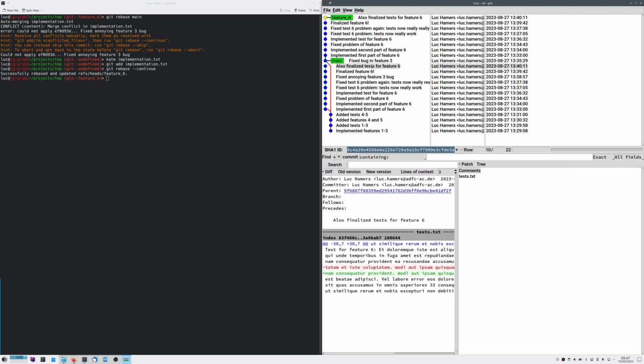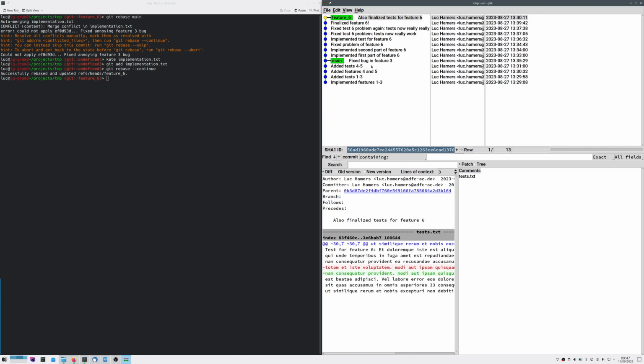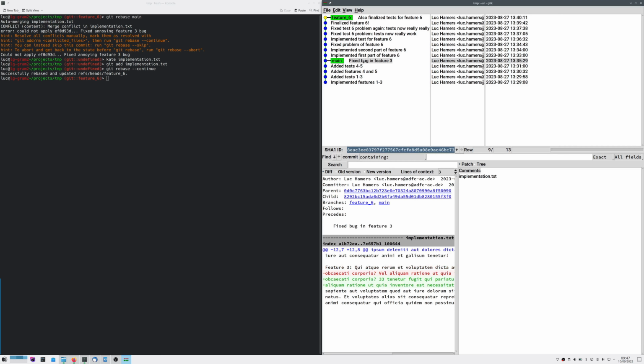So let's do a refresh with Shift F5. So we have a clean view here. And this is quite nice. This is what we wanted to have. So this is the last commit from our main branch. And now it looks as if we branched off from that one. Nice. So let's have a little look inside of our feature branch.